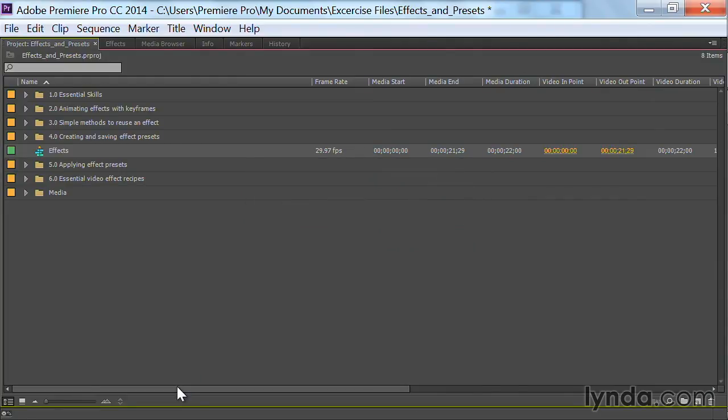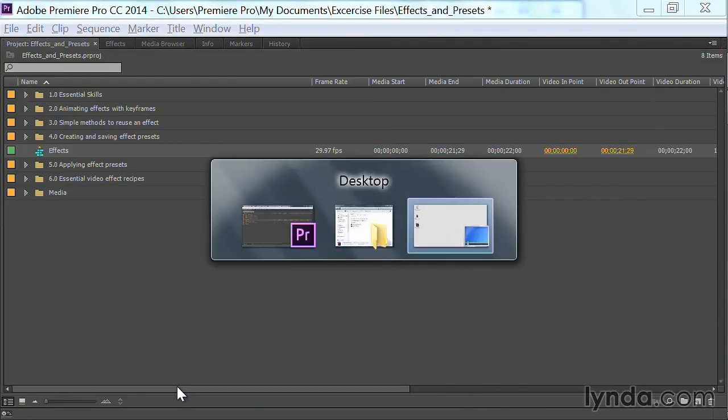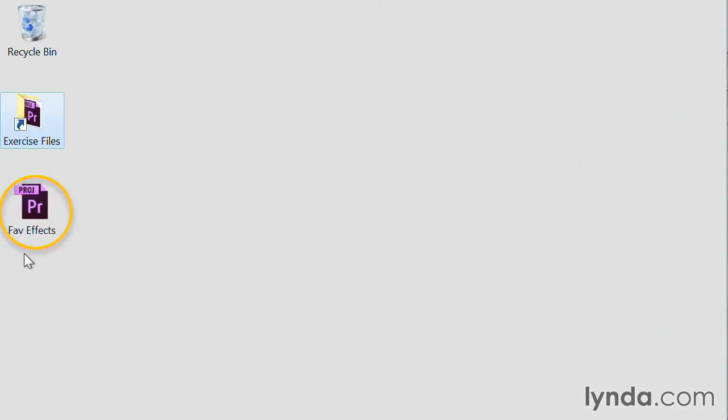If we switch back to our desktop, you'll see that I now have a new project file named Favorite Effects. Now, the question is, how do you bring this into your current project? A lot of you may know that you can only have one project open at a time, so if you open up this project and then you try to copy something and then you try to open up the other project, it's going to close the first project. So it can be very frustrating.